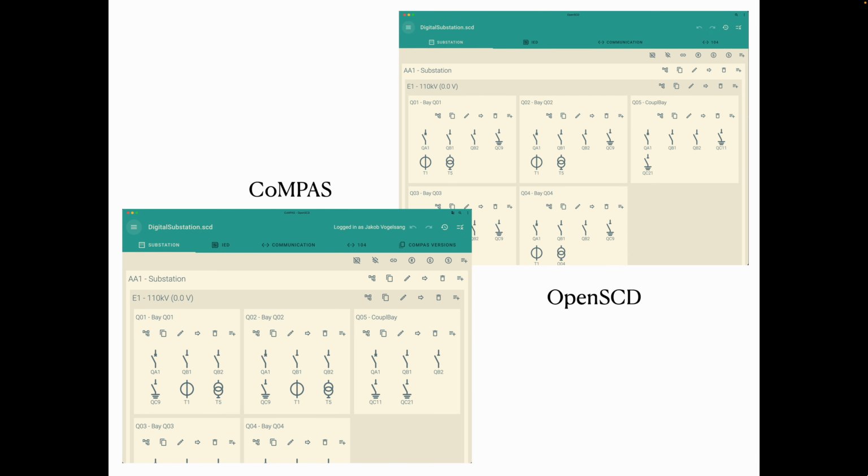Let's start with the most obvious thing first. CoMPAS and OpenSCD do look alike a lot. If you load the CoMPAS distribution and the OpenSCD distribution, you won't find so many differences between those. In the snapshot here on the slide, you can see that I'm obviously logged in as Jakob Vogelsang in CoMPAS. There's some kind of single sign-on running in the background. And you can also see that there is one more tab option loaded that is called CoMPAS version.